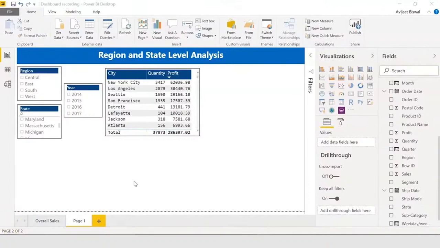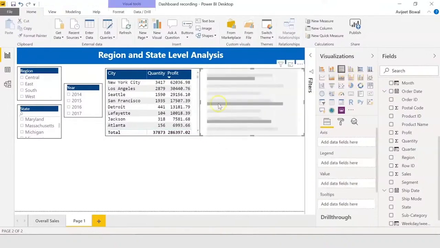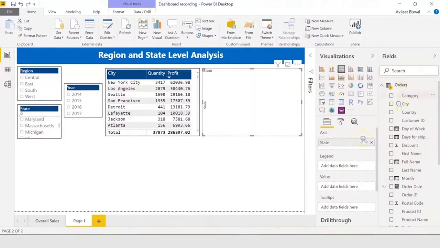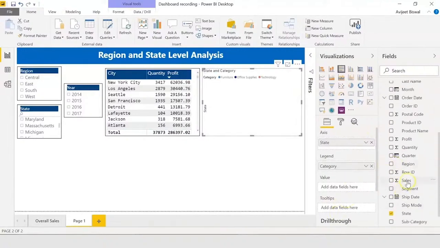Now moving ahead, let's analyze the sales by each state and the category of product. For this, we'll create a clustered bar chart. So under visualizations, I'll select clustered bar chart. Let me resize a bit. Under axis, I'll take the state column. I'll take category onto legend, and under values, I'll put the sales column.